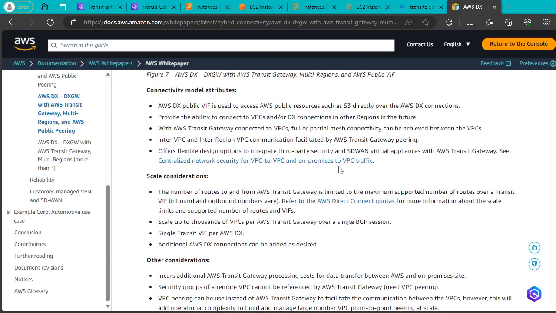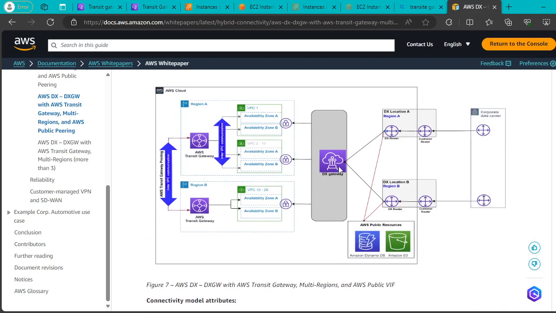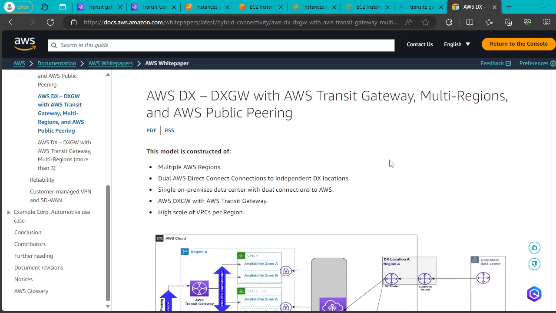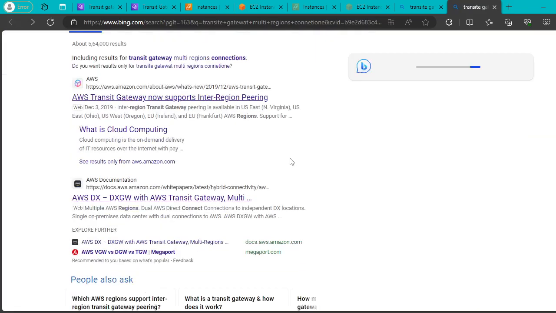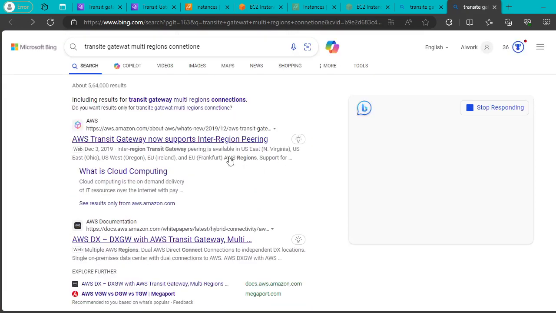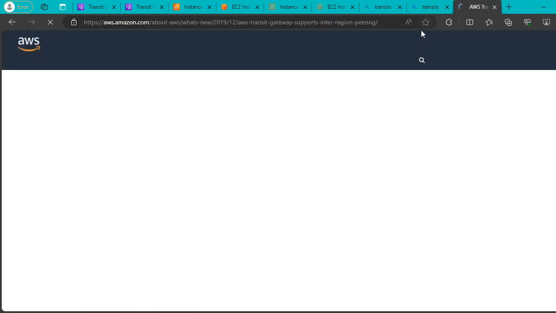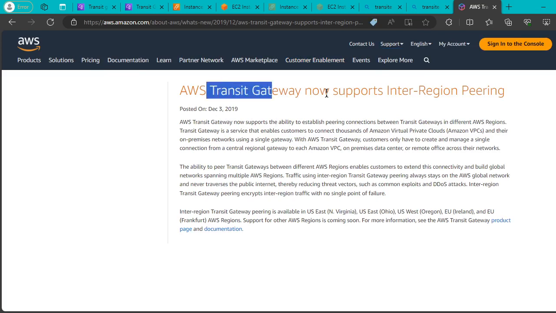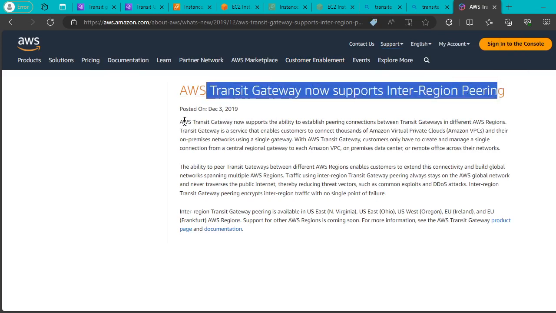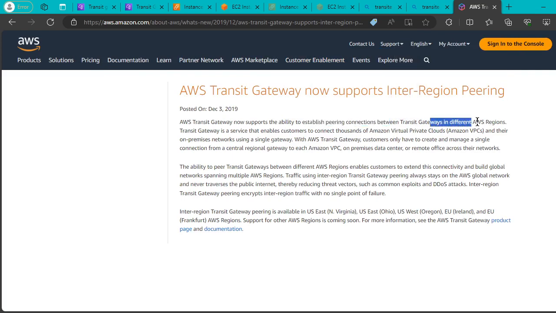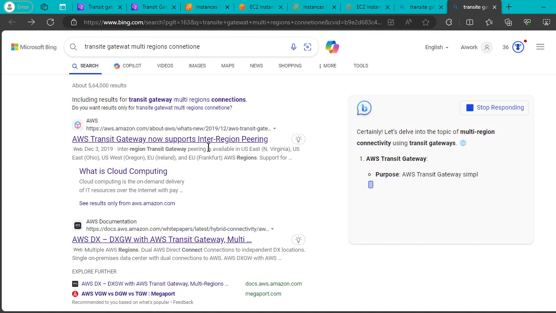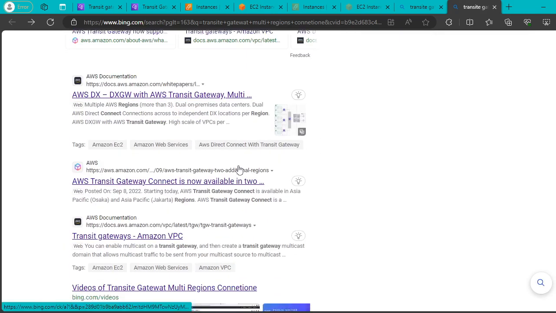This is for the data centers thing from my on-premises. Interconnected. It now supports inter-region peering, establishing a connection between two different VPCs. Their on-premises gateway customers have managed a single connection. But the thing is, I have done it just today morning. Why am I not getting it?